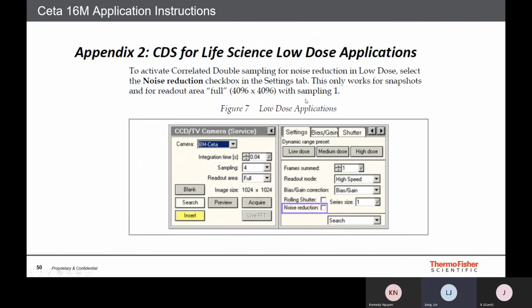This function is for life science people. If you use very low dose for a very low dose application, here you can select noise reduction to reduce the noise points in your image. This will only work for snapshot, for readout full with sampling 1, when you set a very short, maybe small, integration time.